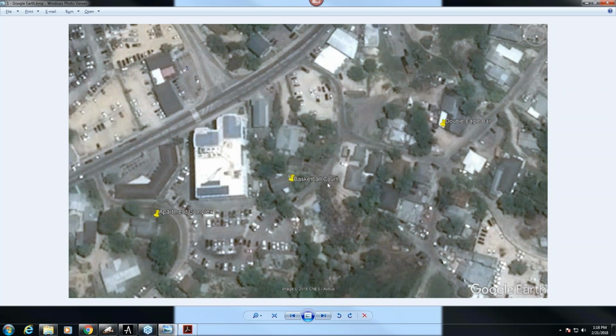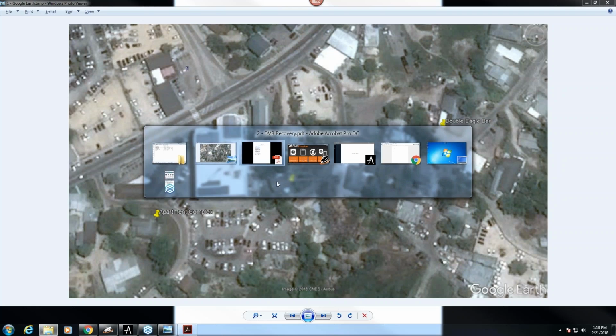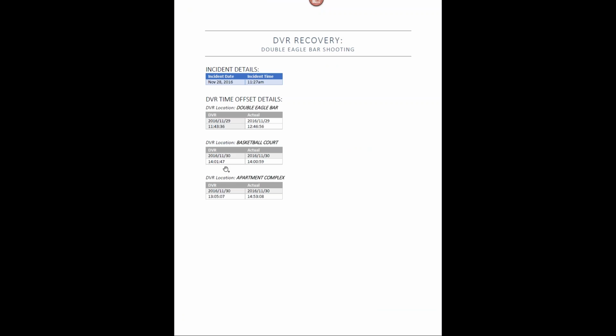The basketball court, which here is the middle location right here, that offset, if we look back at our sheet here, is just about a minute, or almost a minute later in time than what actual time is reporting. And that DVR was actually seized the following day. So this DVR here was seized the day after the homicide. These 2 were seized 2 days after the homicide.